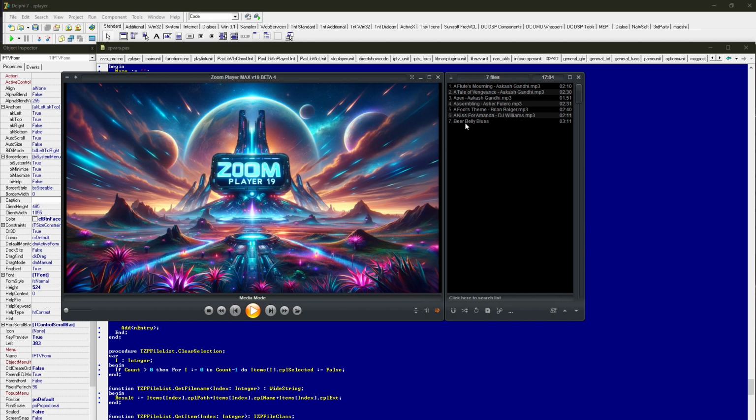Now it only works in memory. If we close the Zoom player and open it again, we will no longer have these playlists going for us. So maybe I should do like an icon next to it. Should I do an icon? I'm not sure for now. Let's just leave it as a number.